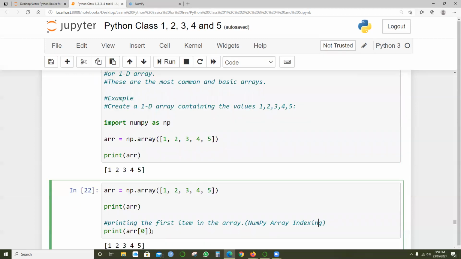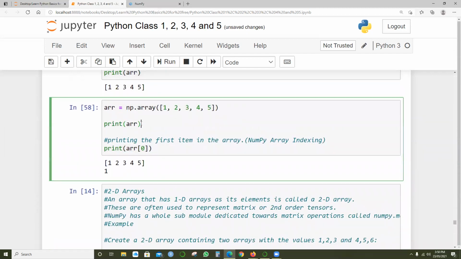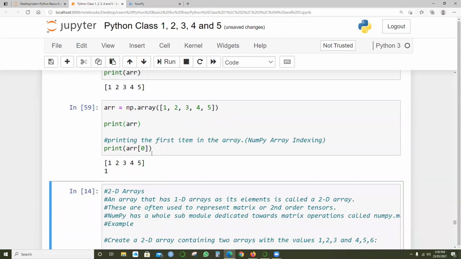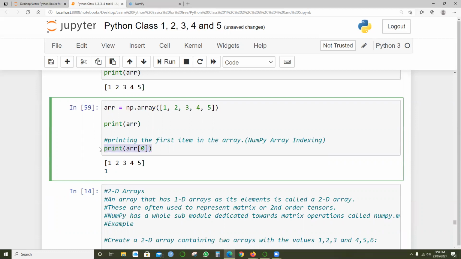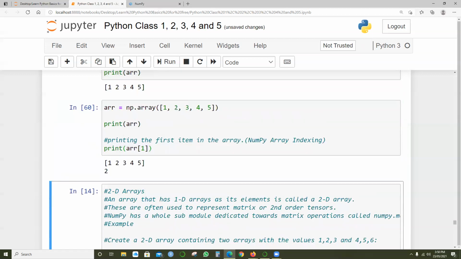When I say array of 0, what it is trying to say is, there are two print statements. One prints the array, which gives 1, 2, 3, 4, 5. The other prints the array's 0th element, which is 1. And just in case you want to print the first element, 0 is 0 and this is 1.